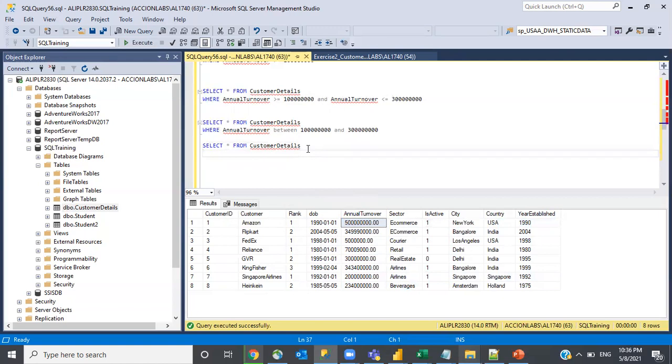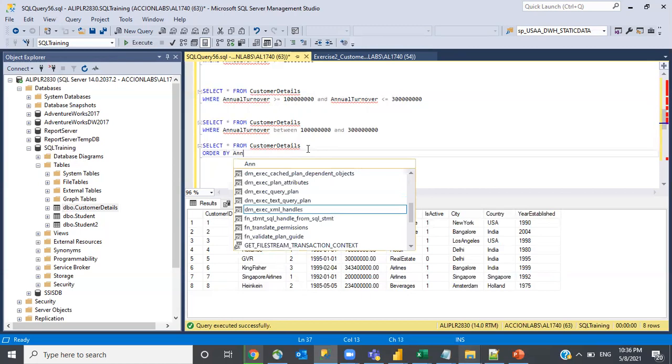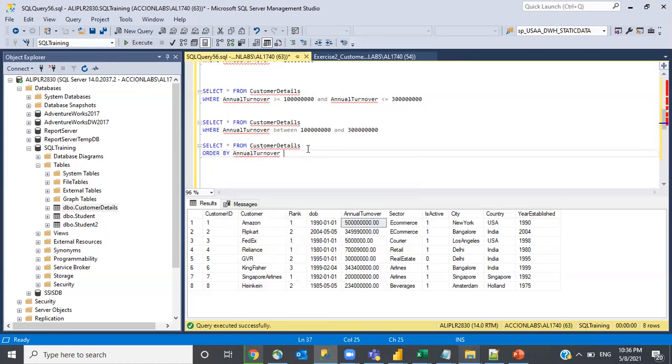In order to sort in SQL, you have a clause called order by. There is a clause called order by. When you use this order by, just mention the column name like this. Now just execute this.